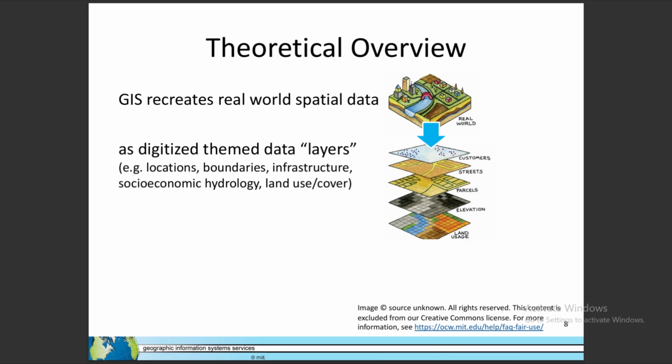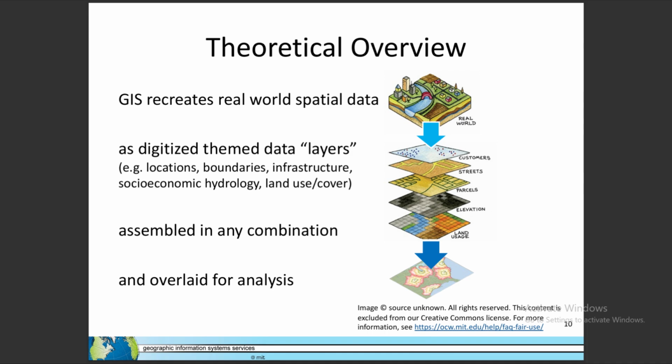Now here's the magic. Because they all share the same geographic coordinate system, you can overlay them on top of each other. You can ask, which customers live in parcels that are zoned for commercial use, within 500 meters of a major street, in a low-elevation flood zone? That kind of question, a spatial question, can only be answered when you have these layers working together. This is the fundamental architecture of GIS. It's a layer cake of spatial data. And then you overlay them for analysis.